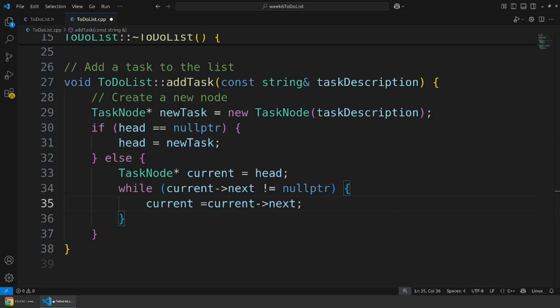So this line is going to move the current pointer to the next node in the list. And this is how the list is traversed. So we keep moving from one node to the next until the next pointer is null pointer. Let me put a space here.